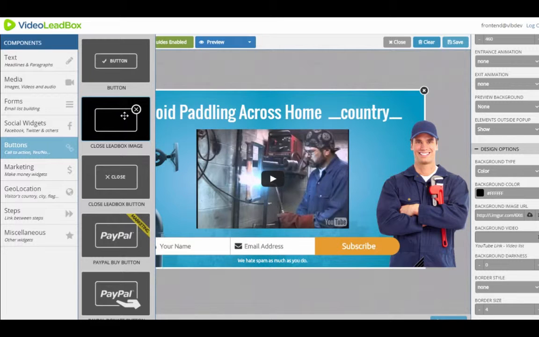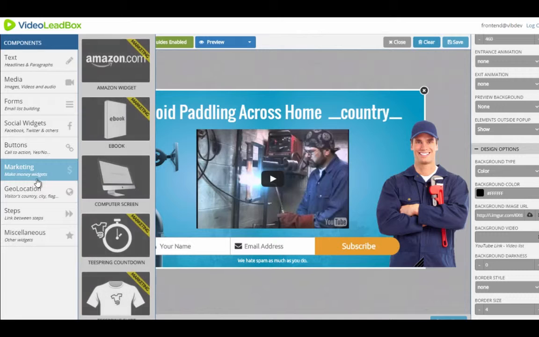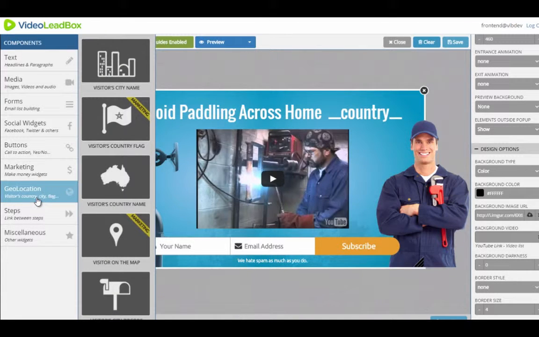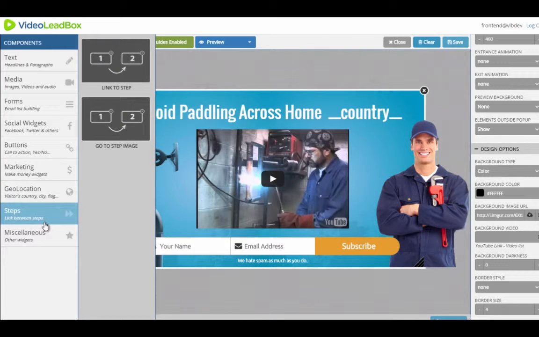So if you wanted to do that, well, you could do that too. Then there are specific marketing widgets as well as geolocation. So in geolocation, you have the visitor's country name as well as the visitor's zip code and the visitor's city name, which, I know a lot of customers in America demand this feature because in the US the cities are quite important. And then you can also put links between the steps, and I'll show you that in a second.